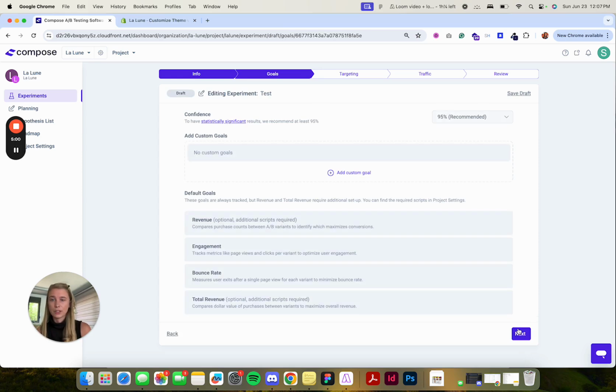Okay, moving on to our next step. At this point, you can define your confidence threshold. We recommend keeping it at 95, which is the default, but if you did want more strict results, or you have lower site traffic and need it to be more lenient, then you can adjust this here.